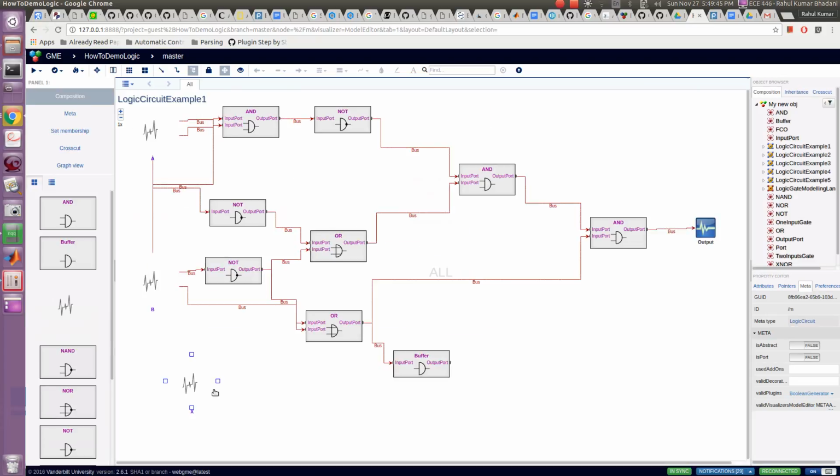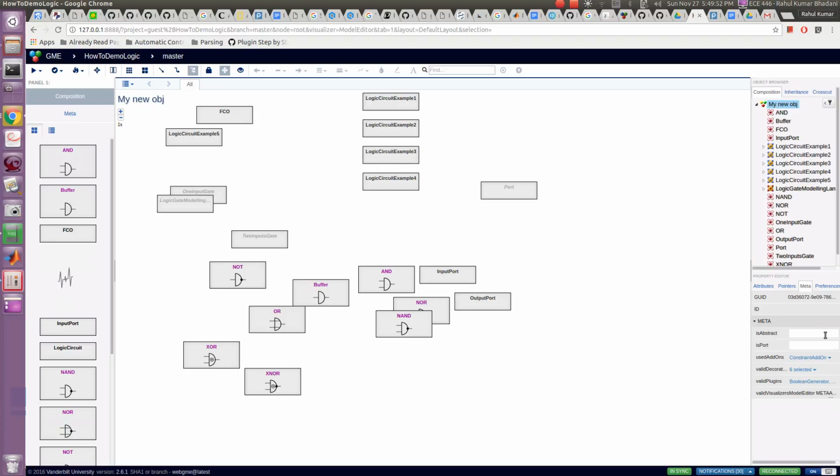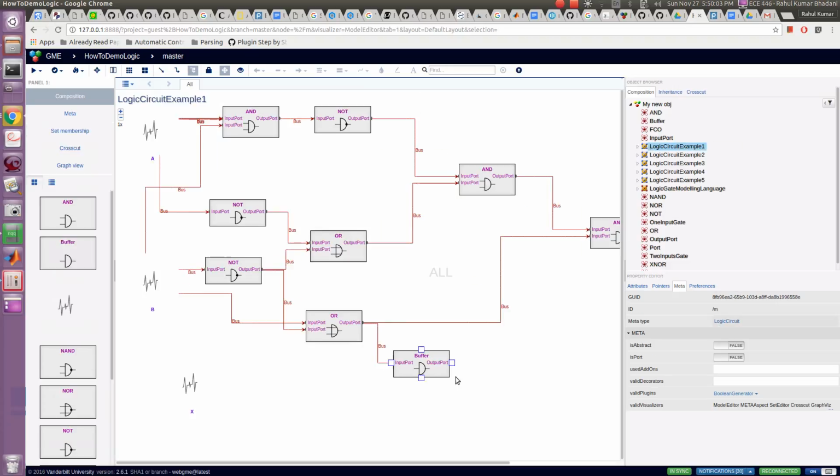In the composition, you see this is a dangling pointer. Now if I check the constraint, oh, by the way, while loading the project, you should add this constraints add-on, and in the valid plugin list you should select the constraint evaluator. So let's see, there is a dangling input signal that is not connected to anything, and there is a gate whose output port is not connected to anyone. So let's check.